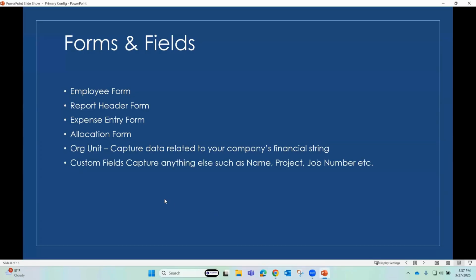So org units capture financial information, custom fields capture anything other than that. Operationally, behaviorally, they act exactly the same. And then the copy downs, everything starts at the employee form. It goes into the report header. It could copy down into the expense entry if you choose to. Lastly, everything should copy down.